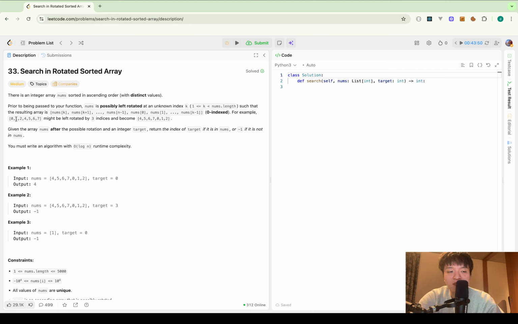And given an array nums after the possible rotation and an integer target, return the index of the target if it is in nums, or -1 if it is not in nums. You must write an algorithm with O(log n) runtime complexity.